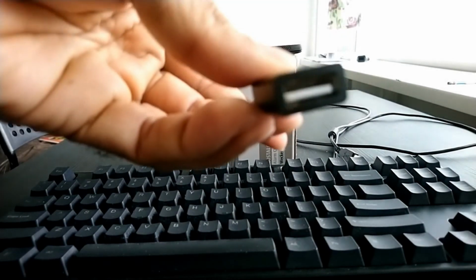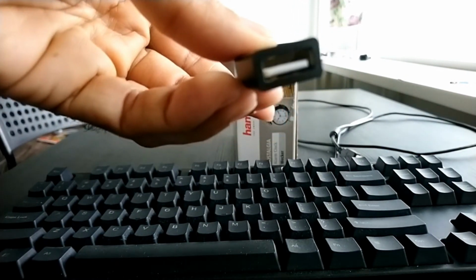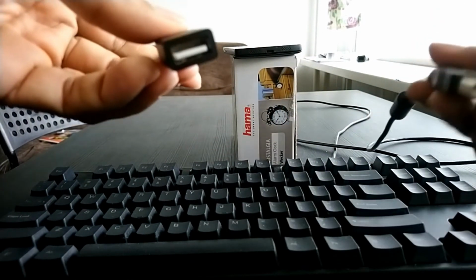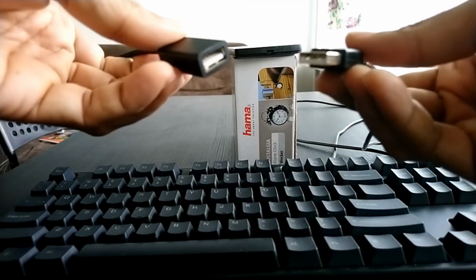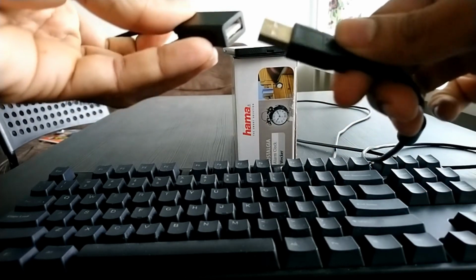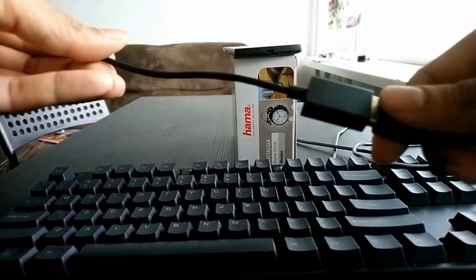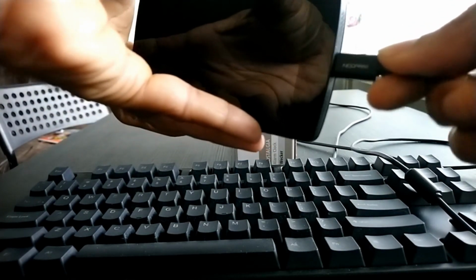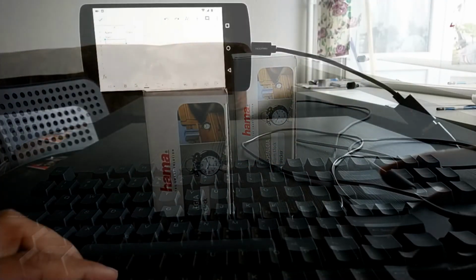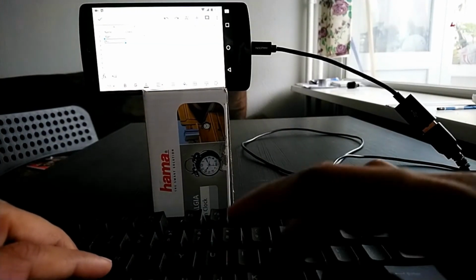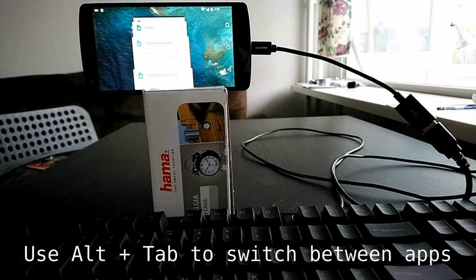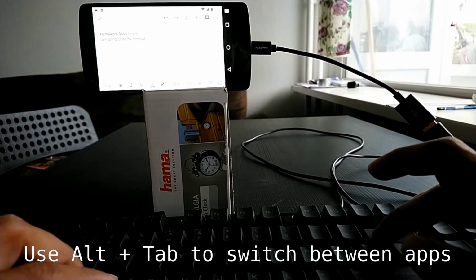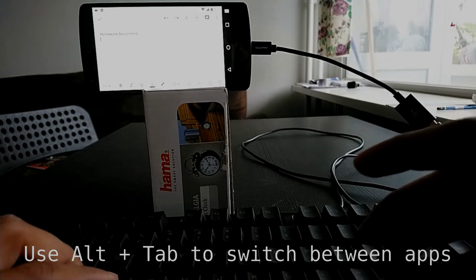I got micro USB to USB-A adapter and a USB keyboard. I connect the USB keyboard to the USB-A female side of the adapter and then the micro USB to the phone. Once I do that, I can start typing using my keyboard. If I want to switch between apps, I can use the Alt and Tab keys. No need to tap on the phone to go to another app.